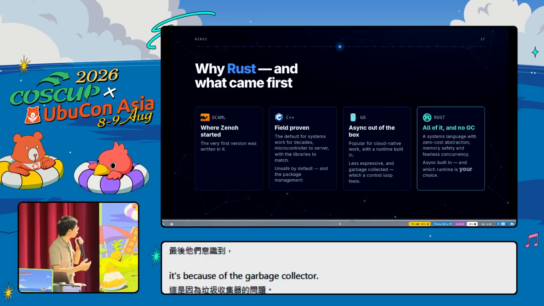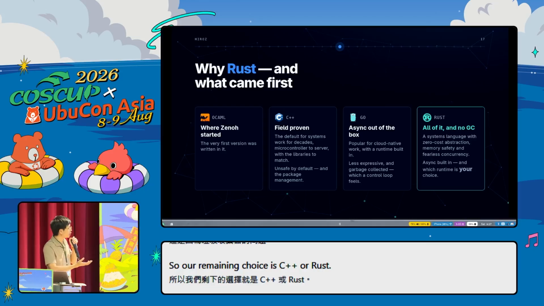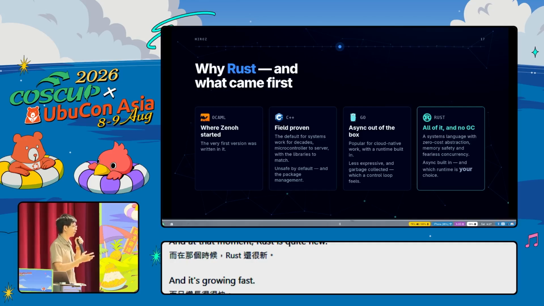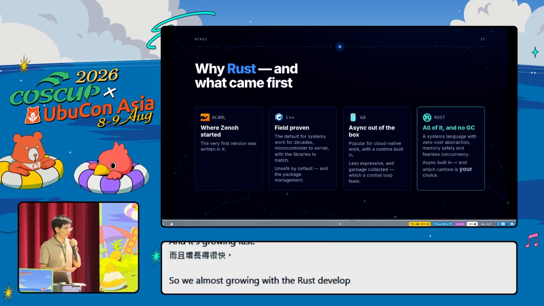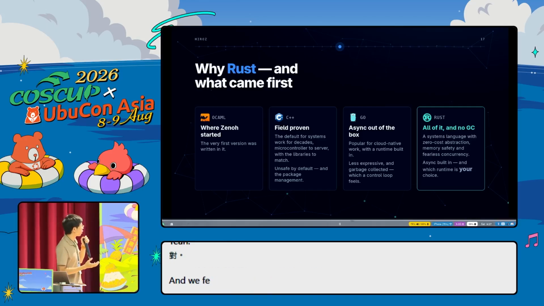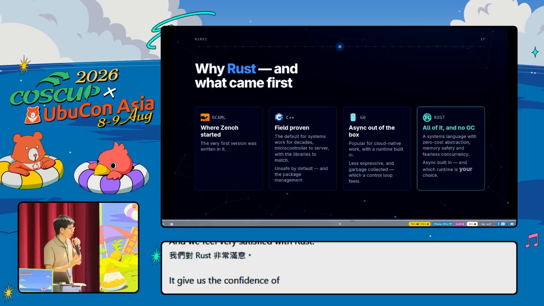So our remaining choices are C++ or Rust. And at that moment, Rust was quite new and growing fast. So we almost went with Rust development, and we used some native features in our products, and then it became stable, and then we merged it into our library. Yeah, and we feel very satisfied with Rust. It gives us the confidence of how safe a robotics framework could be, and how safe a Zenoh protocol could be. That's our story.